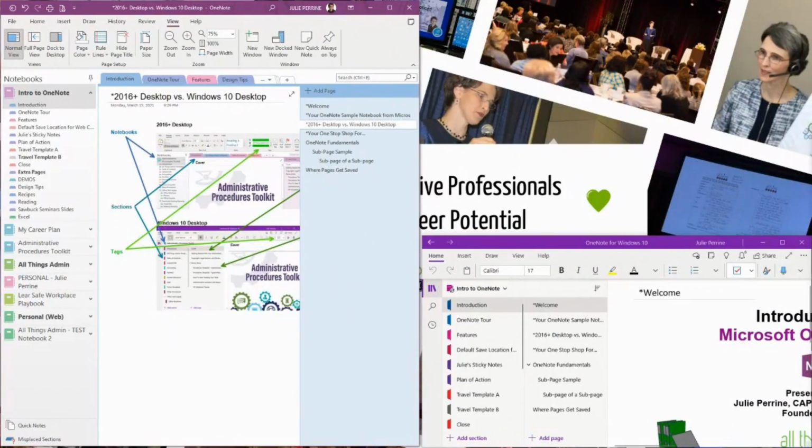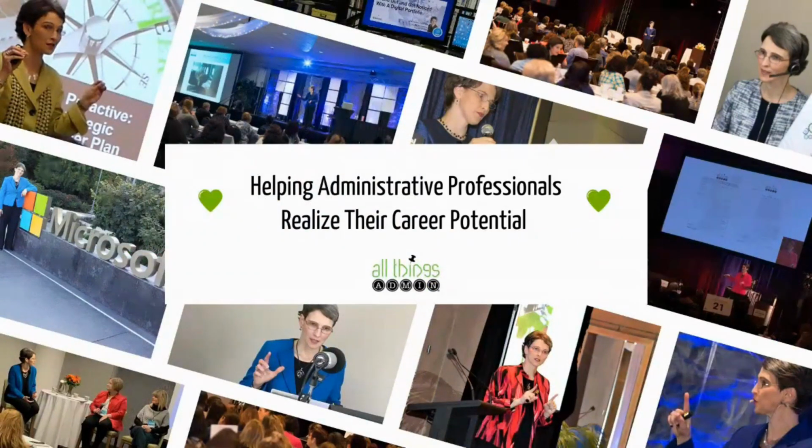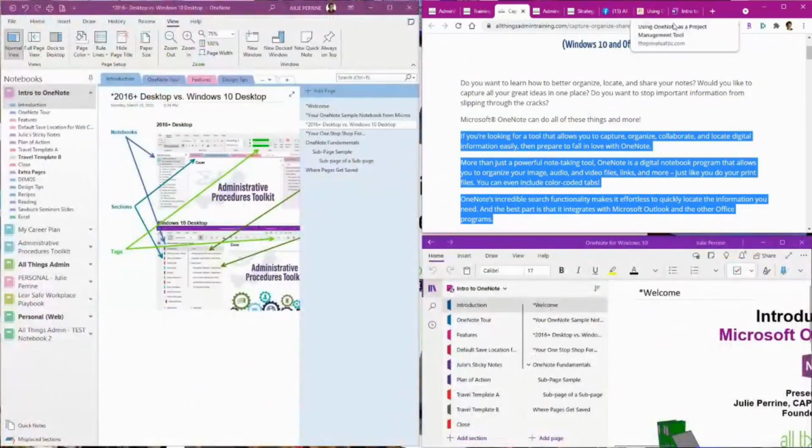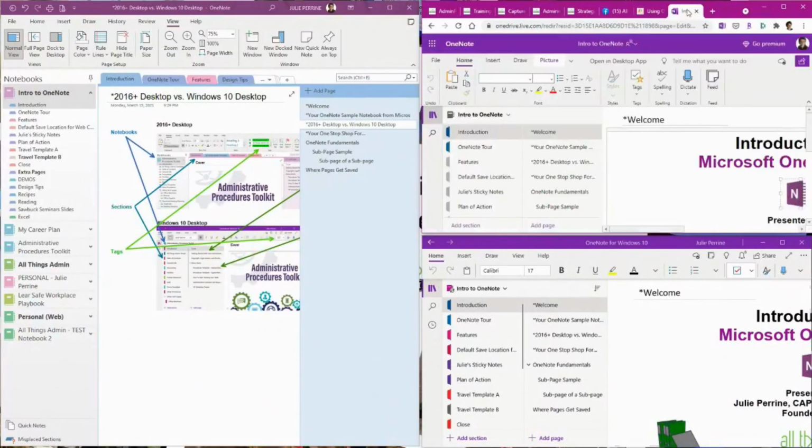And then I am going to open the other screens that have the rest. Whoops, let me get to the right window here. Okay, so on the left is the Windows 2016 version, my desktop application that I started the demonstration from. On the top right, we have the Office 365 online version. And on the bottom, we have the OneNote for Windows 10 version.